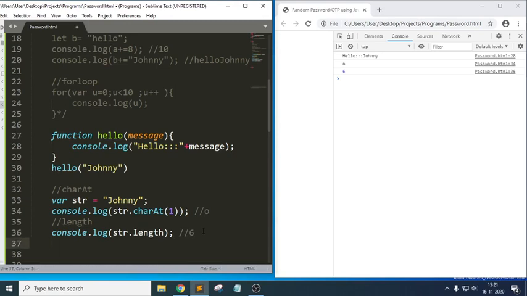Here, if the string doesn't have any value, for example, I don't have anything mentioned here, you get 0. It means for an empty string, it will return 0.